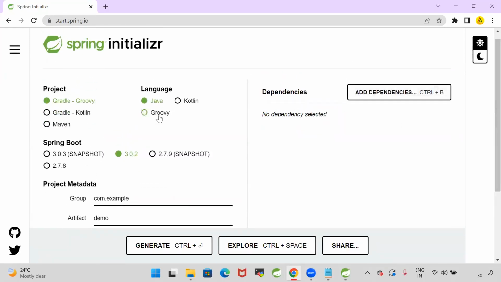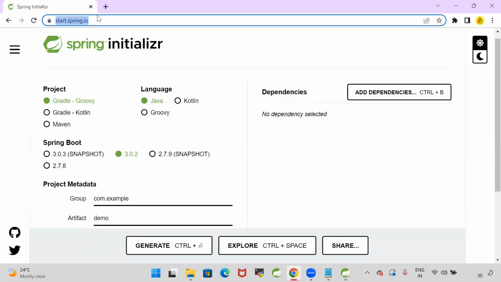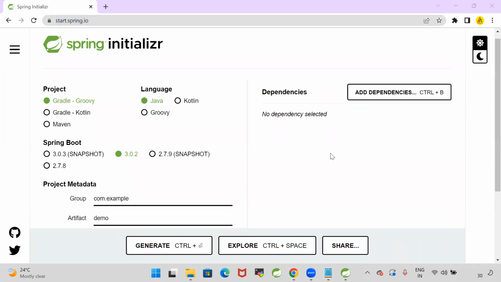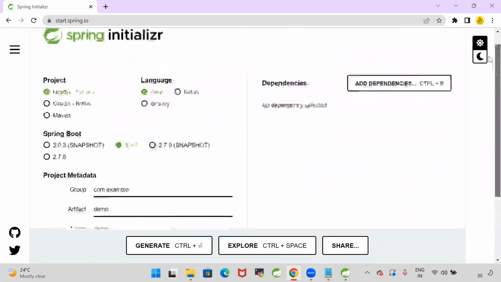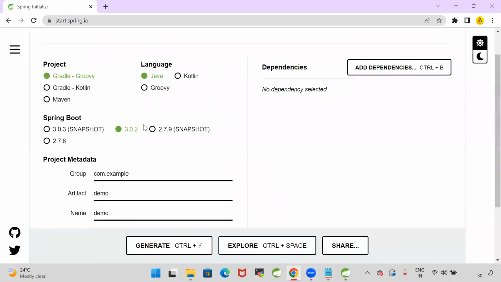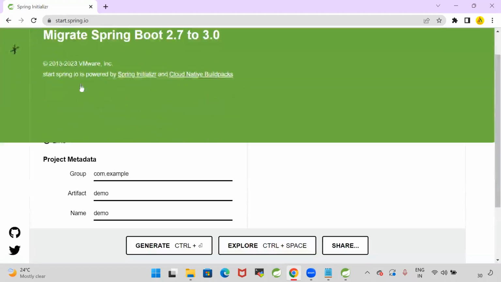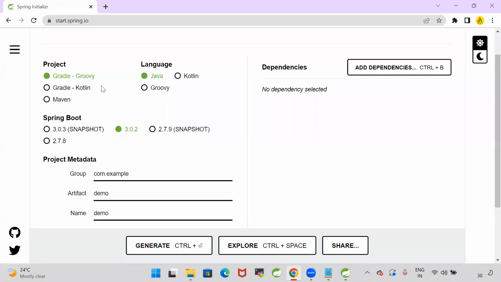Now, I want to create a Spring Boot application. From this URL, you can create the project and download that project as a zip file. Start.spring.io. Here I'm trying to create the project by using the Initializr website. You see here, it is asking, do you want to use Gradle with Groovy as a build tool? Do you want to use Gradle with Kotlin as a build tool? Do you want to use Maven as a build tool?